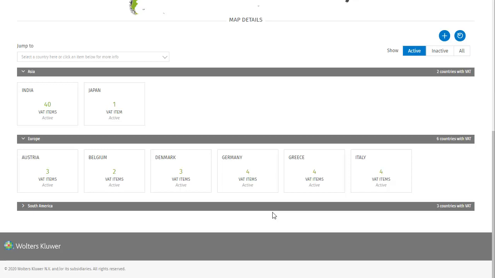This is where we'll end our tutorial on configuring value-added taxes. I hope you now feel comfortable navigating the map, the details screen, and the processes of adding, editing, and deleting VAT configurations.